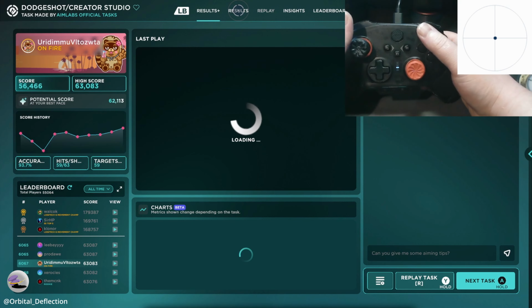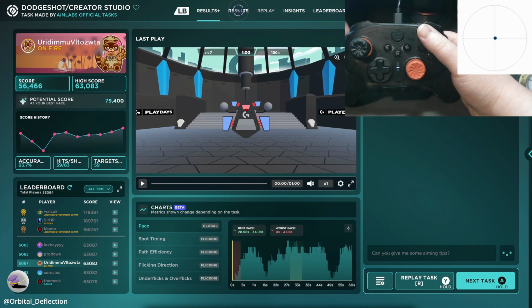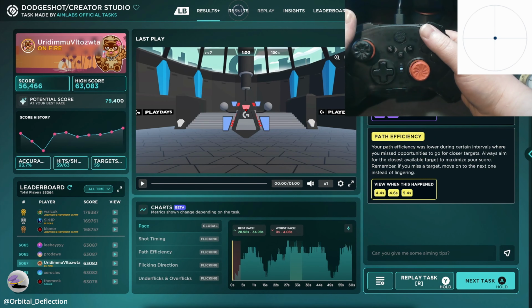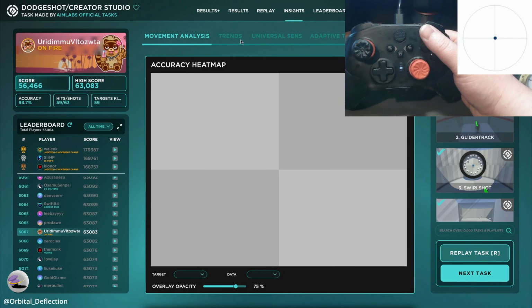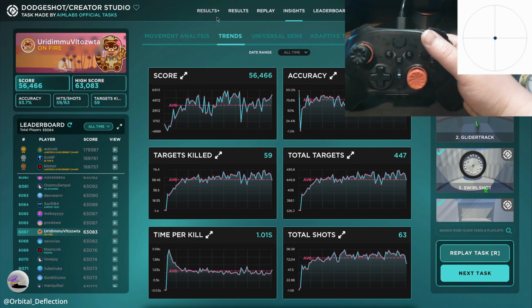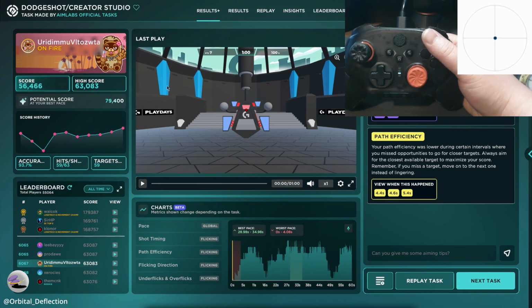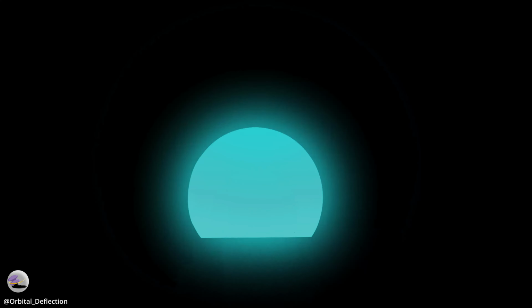I got 60 targets. Again, this is a ranked task, so my scores are not really going to match up with Xbox. Score 63K. What? My highest score is like 91K. I have no idea what that's about. What? Hang on. Oh, right. Yeah, no, never mind. This is the old dodge shot. This isn't the new comp dodge shot. This is slightly different, but yeah.